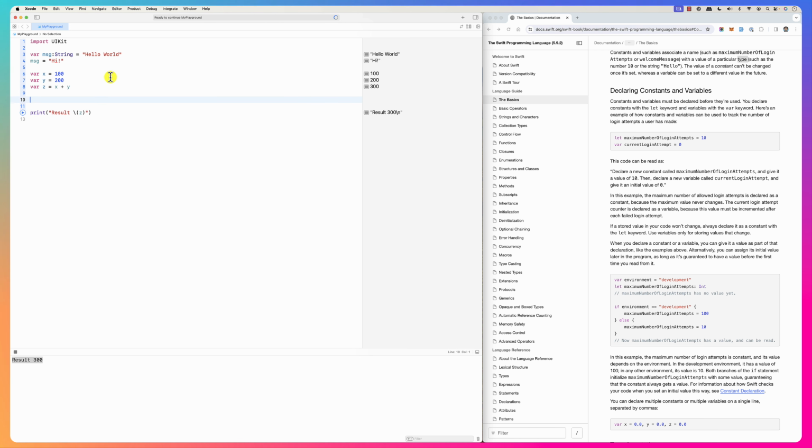I also showed you how to print or concatenate a string. You can also, for example, say let result equal to a string like this. Then it knows now the result is a string, and you can just print result. All right, here it is, and then click play, and it's the same thing. You see here result is 300, and we're good to go.